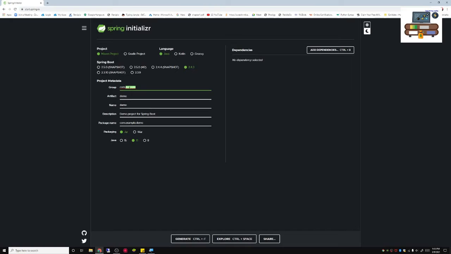So I'm just gonna call it Lightning Learn. And I'm going to call the demo Lightning Learn also. And so the description, I'm just going to keep it as demo. So the package name is com.lightninglearn.lightninglearn. Okay, and it's going to be a jar file. And the version of Java is 11.